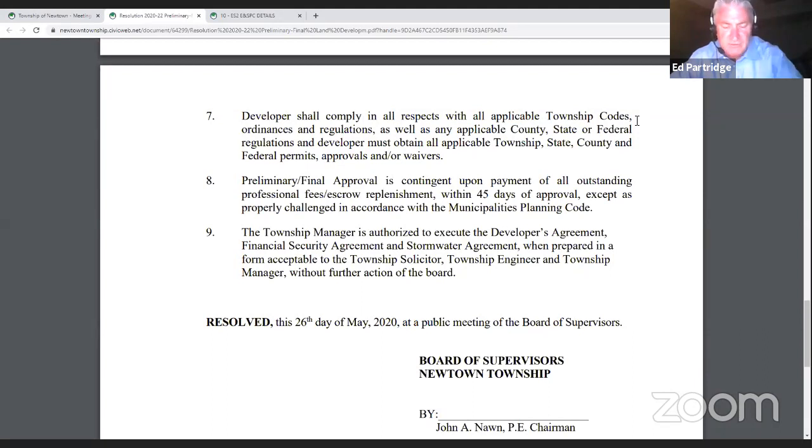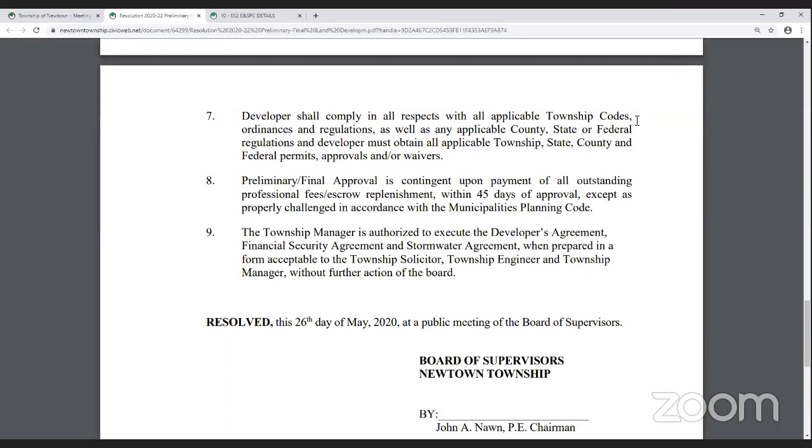9, the township manager is authorized to execute the developer's agreement, financial security agreement, and stormwater agreement when prepared in a form acceptable to the township solicitor, township engineer, and township manager without further action of the board. Resolved this 26th day of May, 2020 at a public meeting of the Board of Supervisors, and that's my motion. Is there a second? I'll second it. Motion is made by Supervisor Partridge, seconded by Supervisor Russo to approve the preliminary final land development agreement.